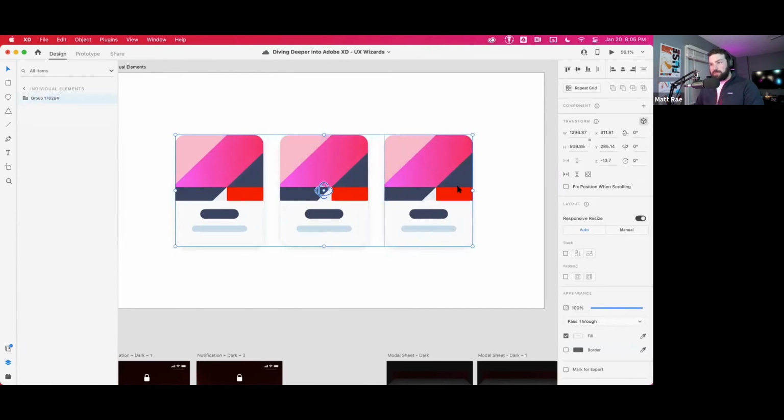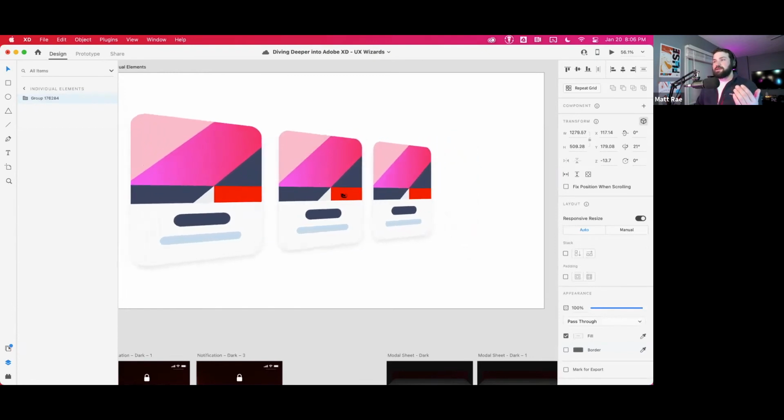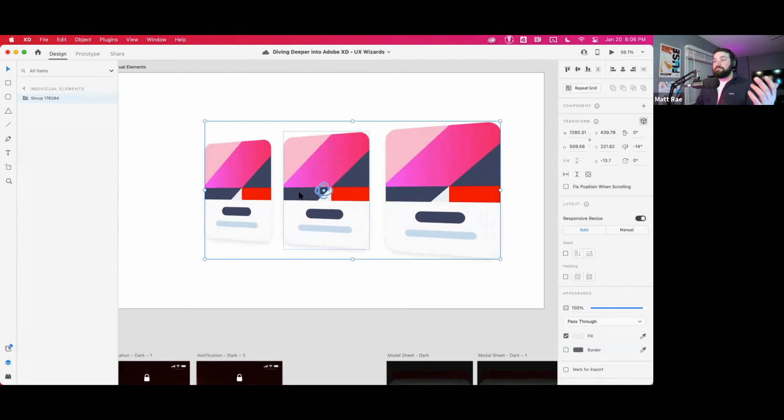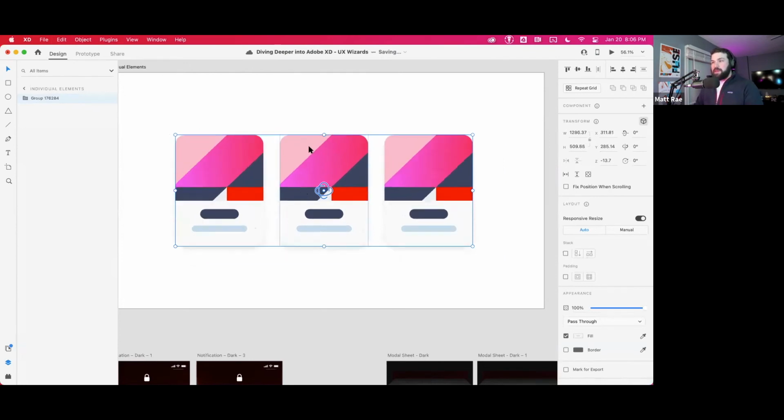So as soon as I group those 3 elements, now I have one object, and now I'm changing it in a different way. So I can create cards going along in an augmented reality platform.